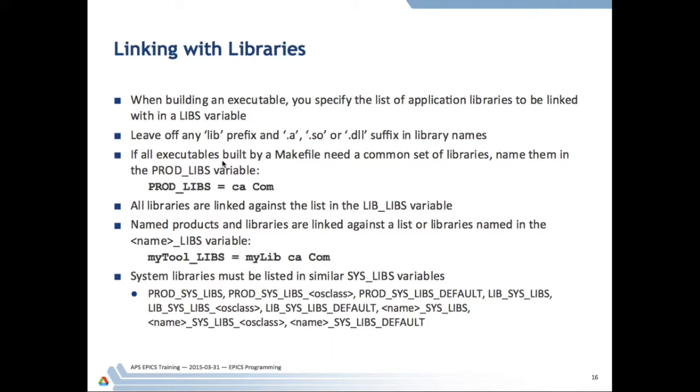So executables, if you're building programs in this makefile, and all your programs use the same set of libraries, or at least they all need at least this set of libraries, then you can use the prod libs variable. So here this says that all products, all executables that I'm making in this makefile should be linked to libca and libcom. So this is a very common thing that you see in programs.